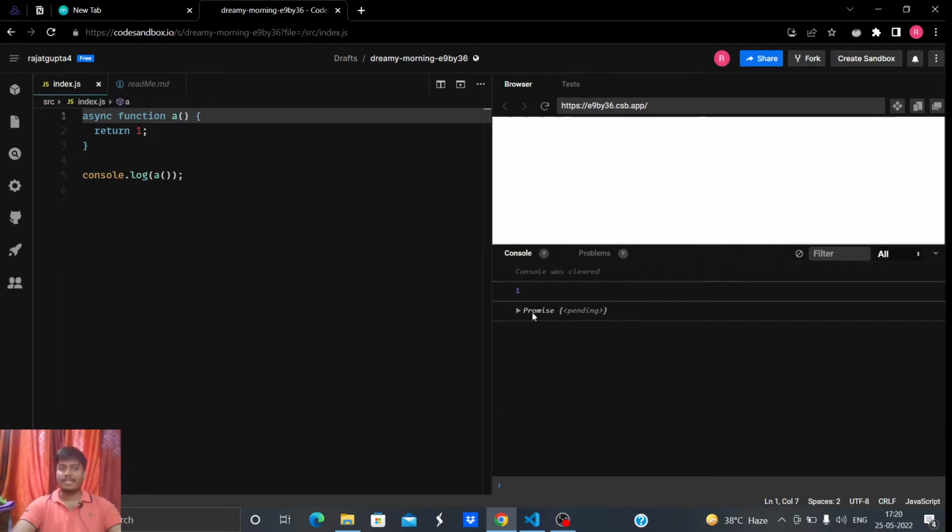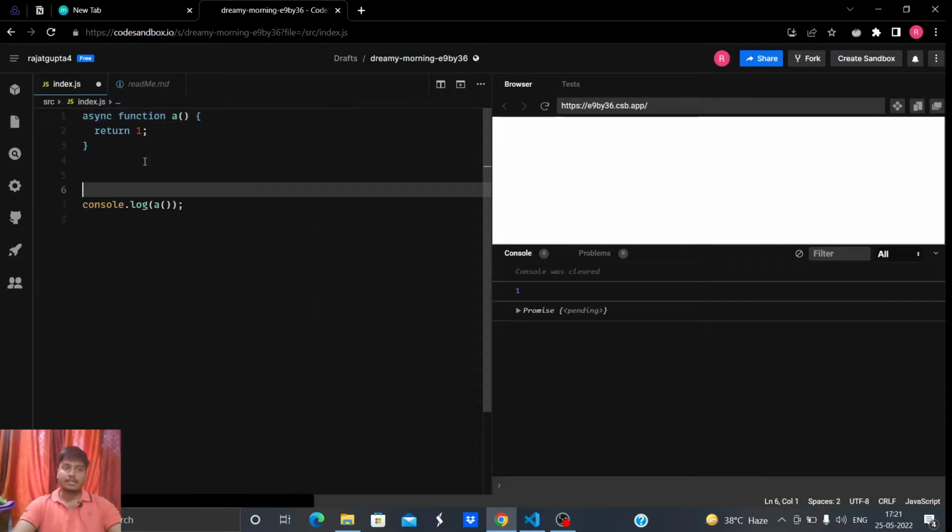So get one thing clear, that whenever we use the async keyword in front of a function, that function always returns a promise. Yes, that function each and every time returns a promise if we use the async keyword in front of it.